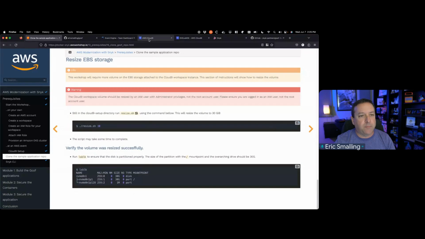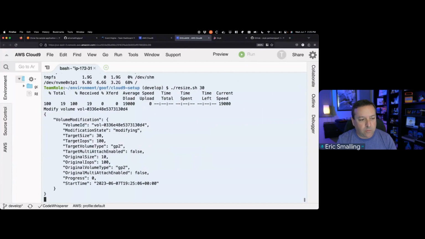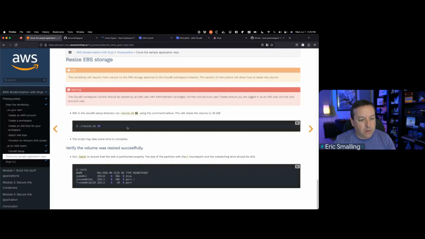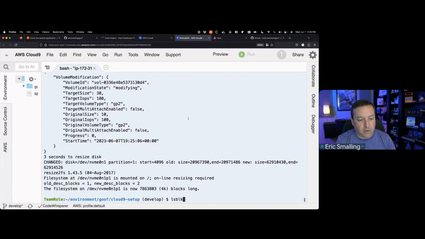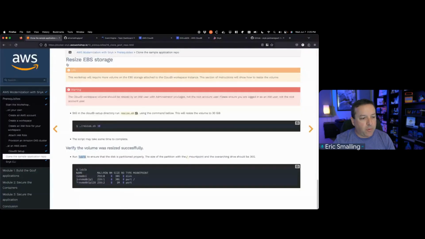So I'm going to copy that, paste this in. It'll take just a moment to do its work. And when it's done, I'm going to run this lsblk command, which will give me a detailed list of my block storage. And sure enough, now I have 30 gig. So at this point, we have enough room to go through this workshop and not start swapping or start hitting limits on our EBS volume. So that brings us to the bottom of the clone sample application repository step.